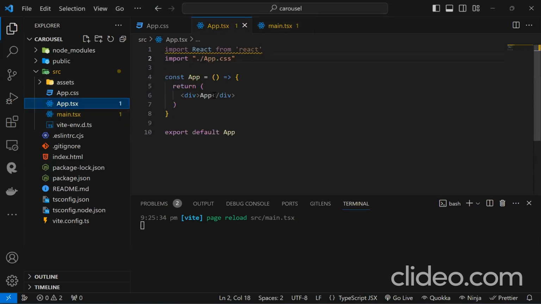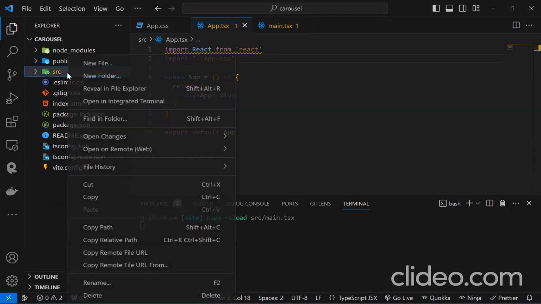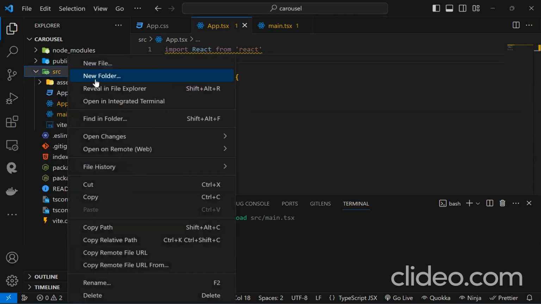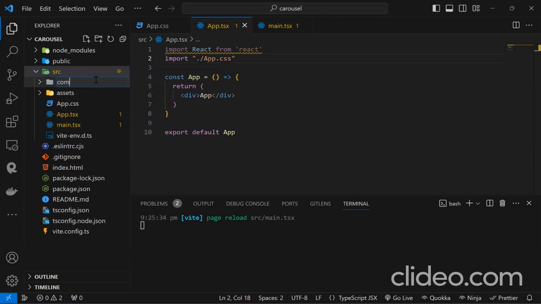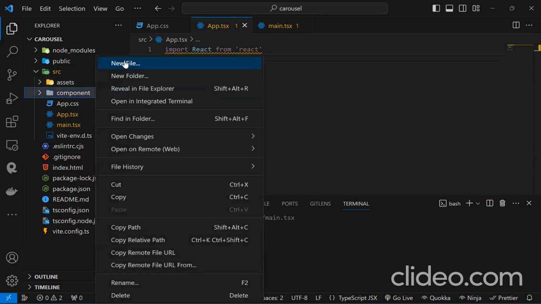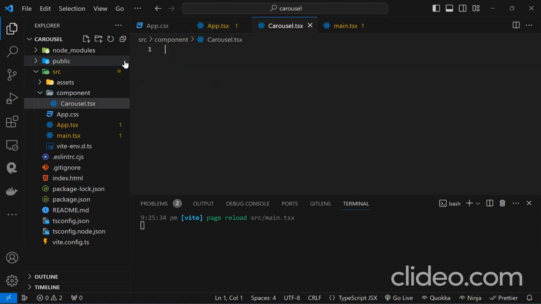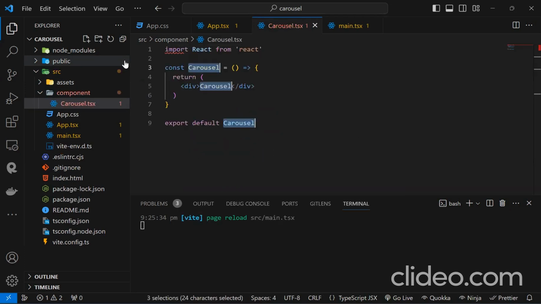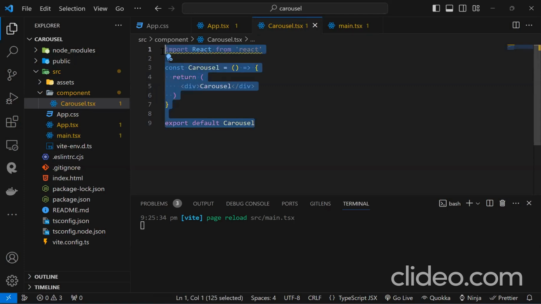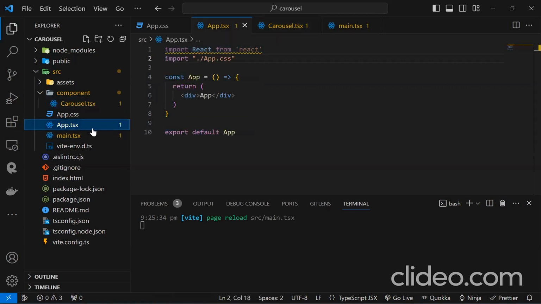So here I'm just going to create a component by the name of Carousel. I'm just going to create a component folder, and in this component folder I'm going to create my Carousel. Since it is TypeScript, we have to write TSX, like the JSX format for JavaScript. And once I do it, I just created a sample boilerplate for Carousel. I can just go to app.tsx and import it.